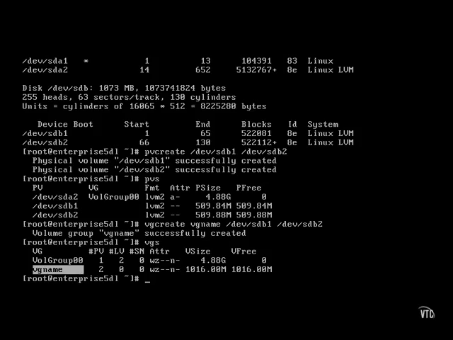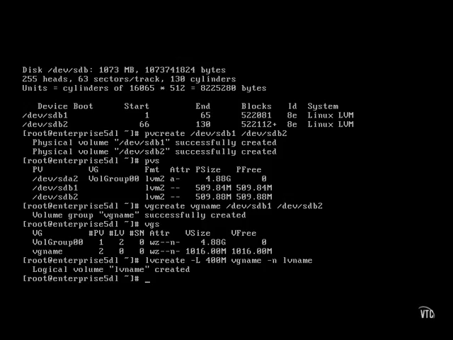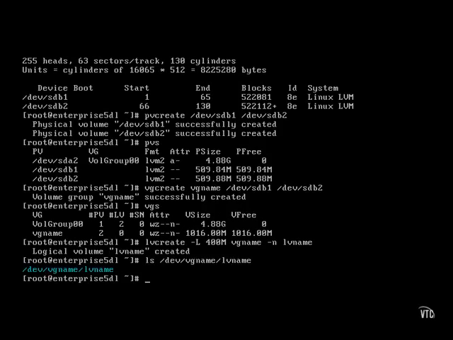Now let's allocate some of the space from this volume group to a logical volume. This particular switch allows me to configure the size I want, call it 400 megabytes, from the volume group named vgname to a logical volume, let's call it lvname. To confirm, we should be able to find an associated device file. And there it is. It's ready to be formatted.